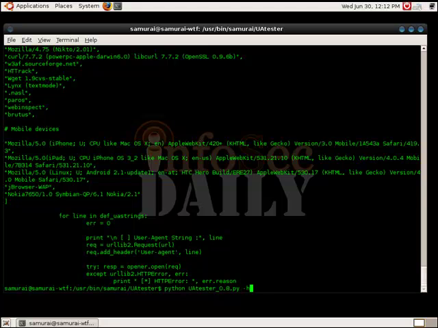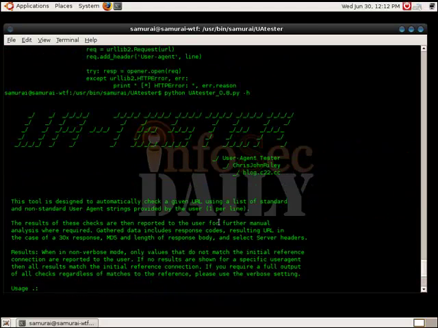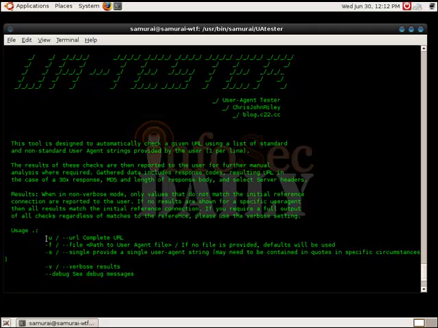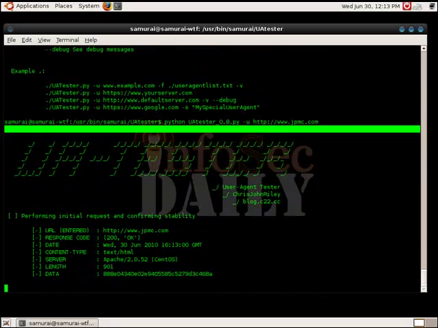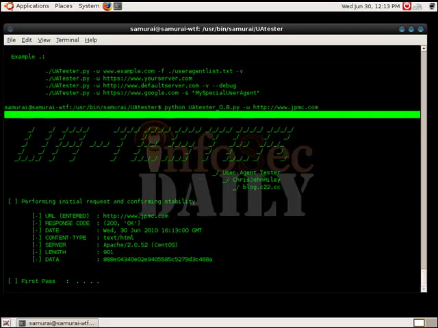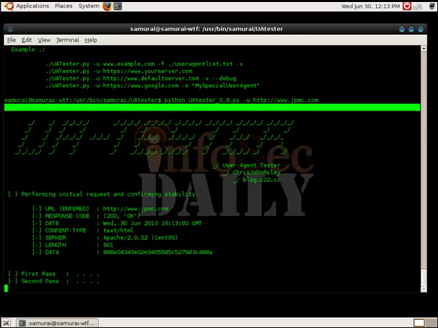So now I'm just going to run the script again, only this time I'm going to use the -h to pull up the help again, and I'm going to show you that you can use -u or --url, and then add in the complete URL that you want to use, and that would allow you at that point to test the user agent string. So we're going to do it against JPMC, which is jpmorganchase.com. And so it runs through the phases, and it tells us that this is running, it looks like Apache on CentOS.